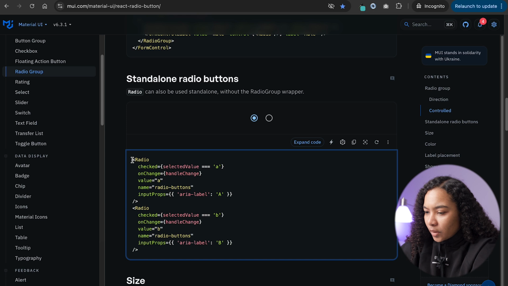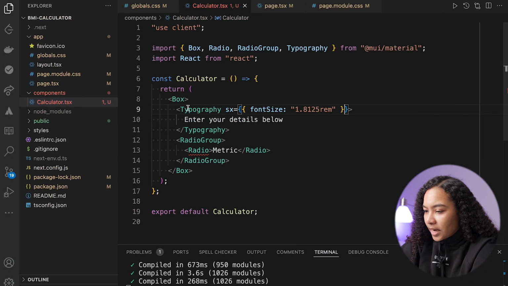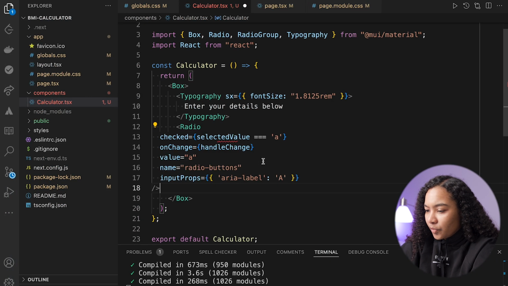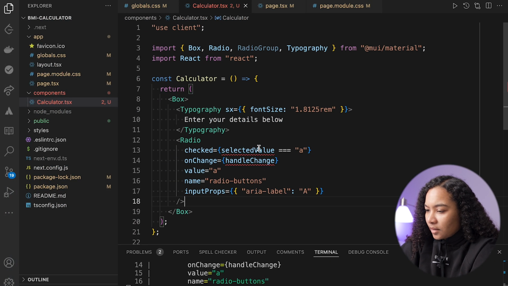Yeah, I think I actually just want the two radio buttons. So I'll use the styling of it, but I don't think I'm going to use the radio group. So we'll say that.